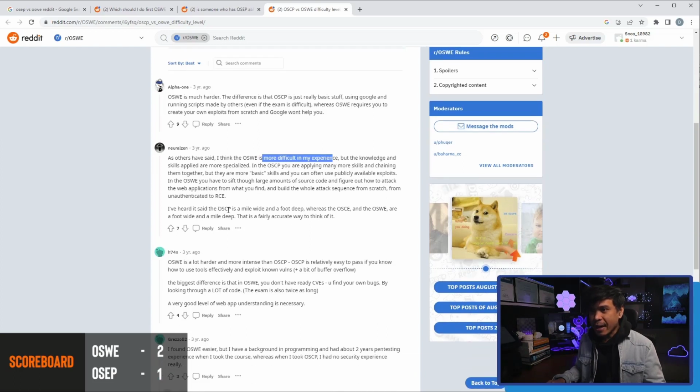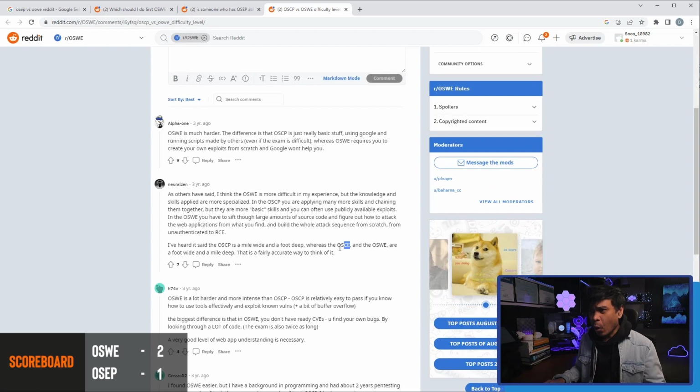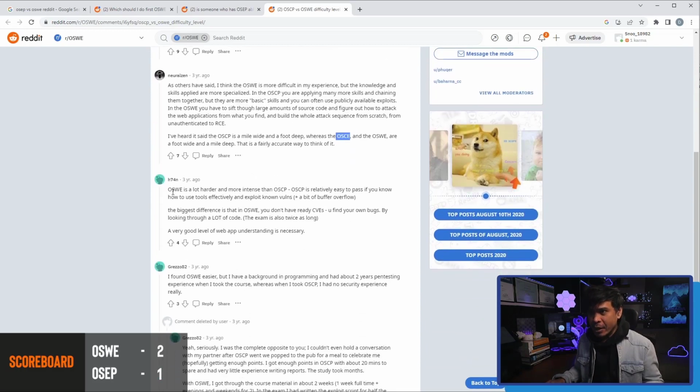Okay, I heard it said that OSEP is a mile wide and foot deep, whereas the OSCE and the OSWE are foot wide and mile deep. This is a fairly accurate way to think. I don't know. I think this is the old OSCE. It's different now because for you to achieve OSCE, you have to pass three certifications, or you have to attain three certifications. All three expert level, OSWE, OSEP, and OSED. Okay, and they call it now OSC3.